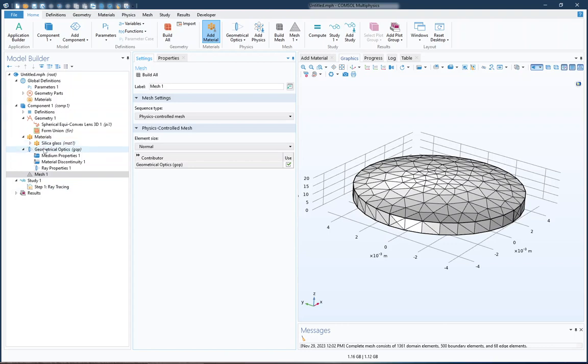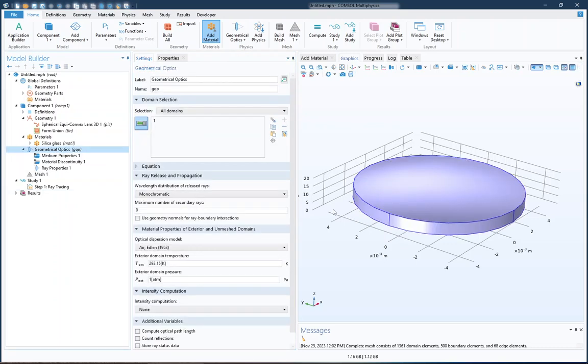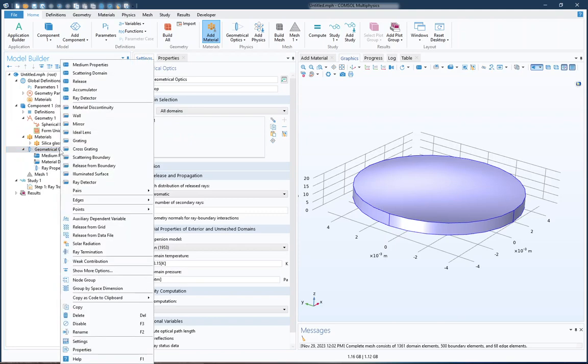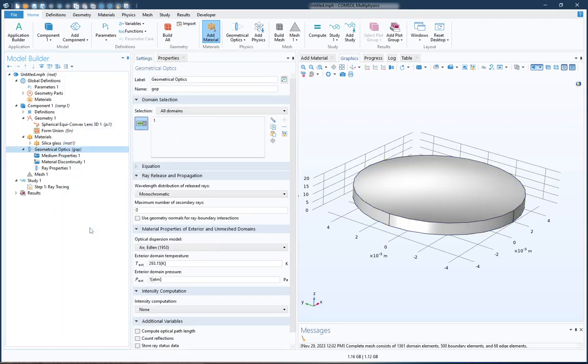Next, actually, before we move any further, it's important that we release rays, because right now there aren't any rays that are coming in. So under geometric optics, we want to right click and say release from grid.